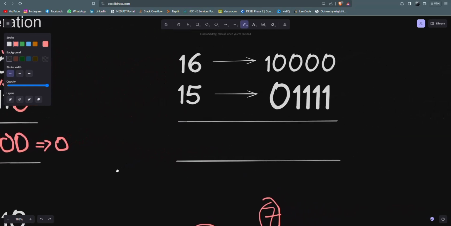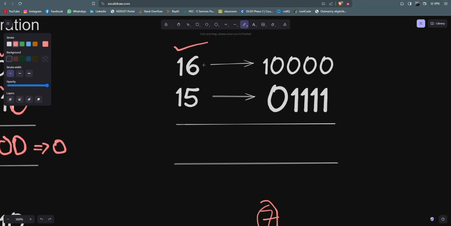Again, if I demonstrate with another example, here I have taken 16 and 15. If I compare this 0 with this 1, then 0. If I take this 0 and this 1, then 0.